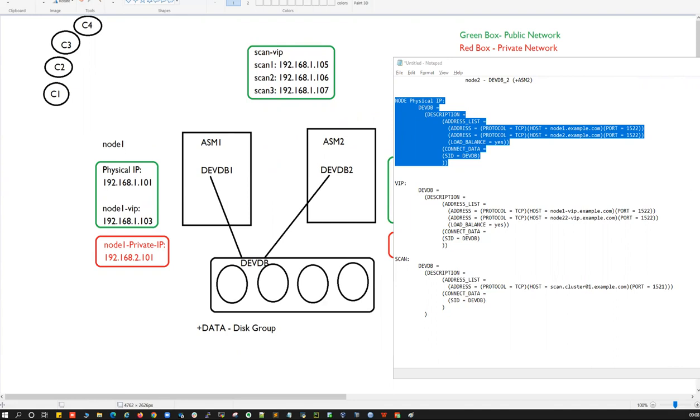The SCAN, as I am seeing in the picture, is it part of node one or part of node two? It's a part of the cluster. It's not with respect to a node. So it will sit in the cluster. The cluster will occupy both node one and node two, or whatever nodes we have under the cluster. It will spread on all the nodes of the cluster.